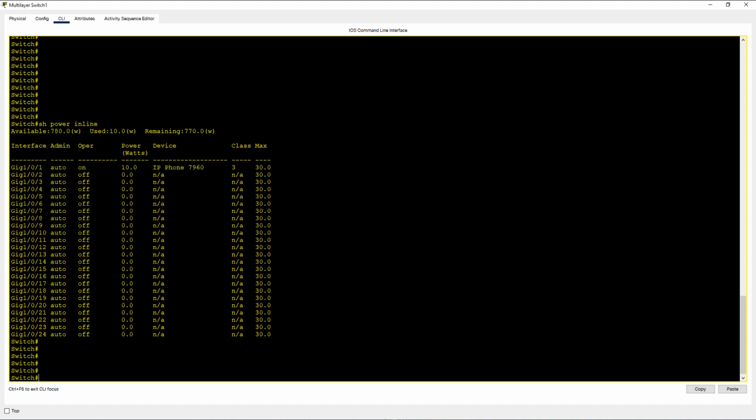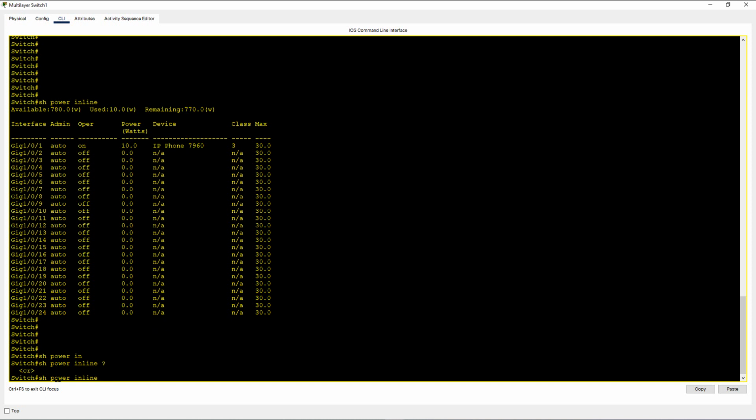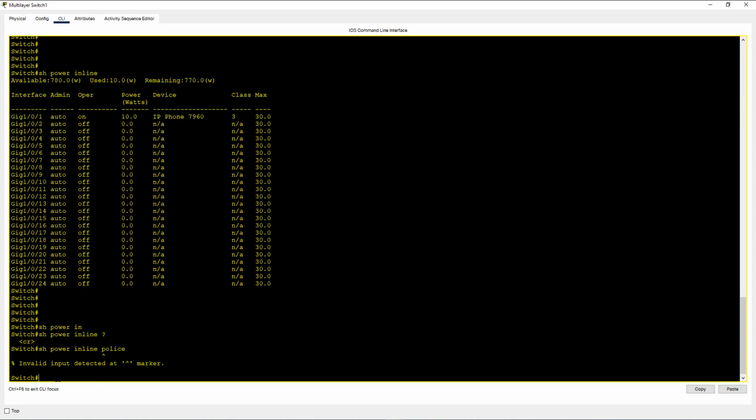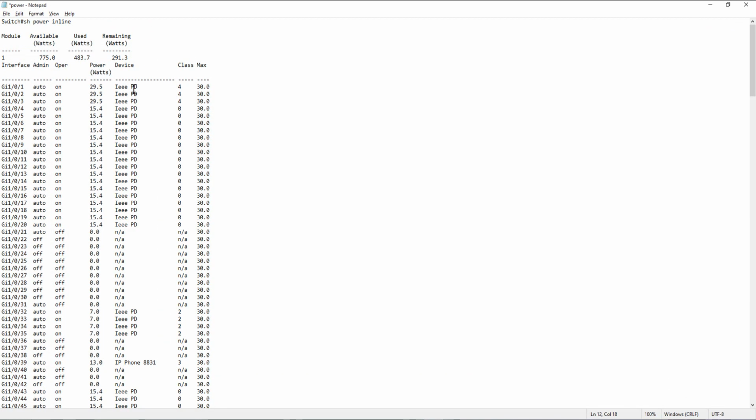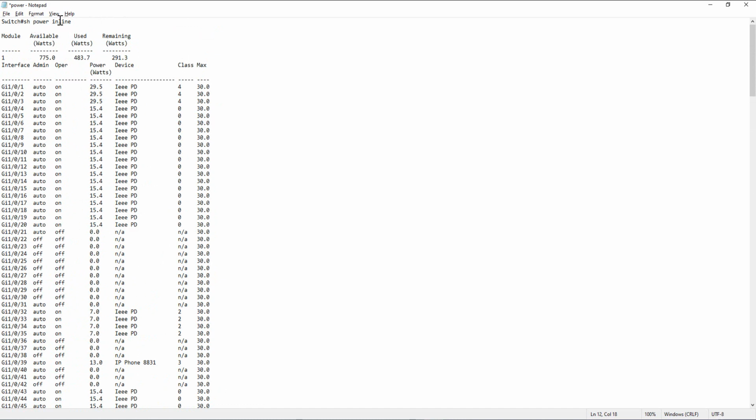If you want to see how much it is using from the allocated power, there's a command called show power inline police, P-O-L-I-C. Right now, I don't have that command available in Cisco Packet Tracer, but in a real switch, you have that command available. In Packet Tracer it will say unrecognized command. I have an output from a real switch. You see here, this is a two-switch stack, and you can see I have power available on both of them. This is the show power inline command that we have in Packet Tracer.